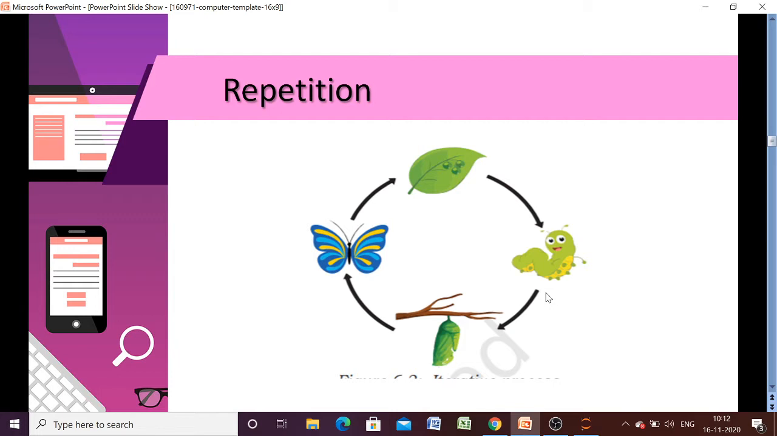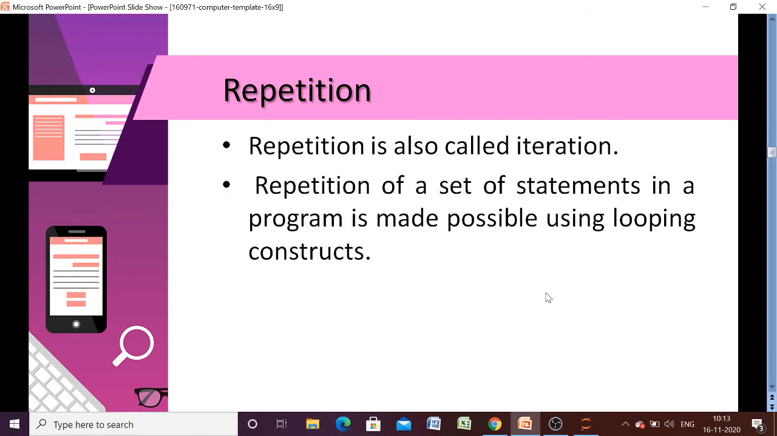In this video we are going to continue the chapter flow of control, and we are going to start the new topic which is repetition construct. So repetition construct allows us to repeat certain statements again and again. So let us see how we can do that. Basically repetition is also known as iteration. So here we will have a set of statements which will be repeatedly executed.